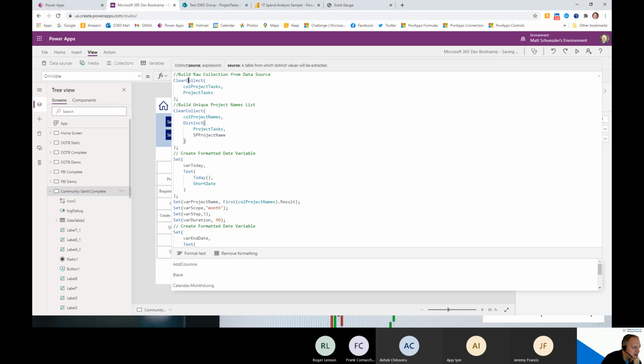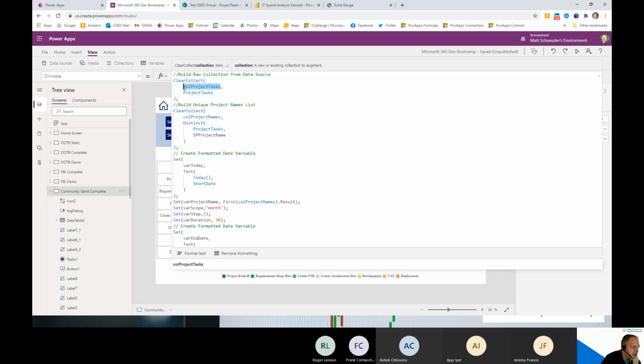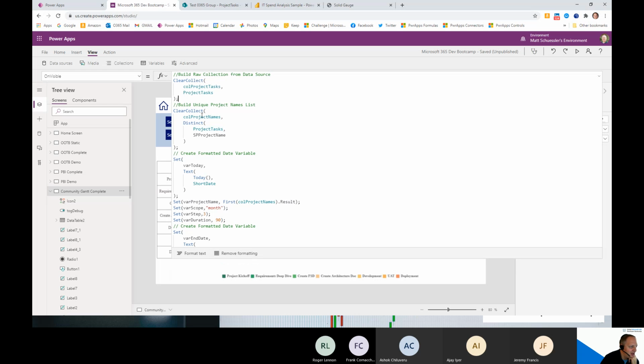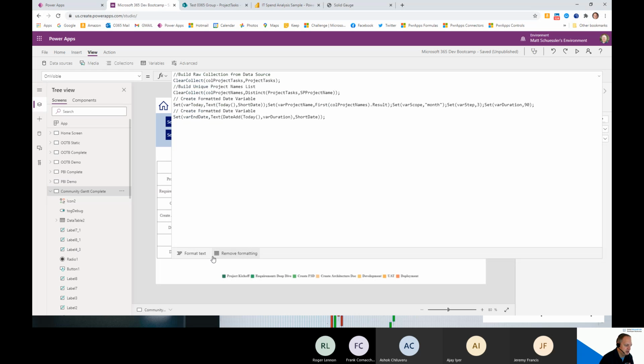Okay, so first, I built a collection called project tasks from our SharePoint data source. That's just our raw collection of data that's got everything in it. And then I wanted to build out the values for just the project. Oh, I did not want to do that.